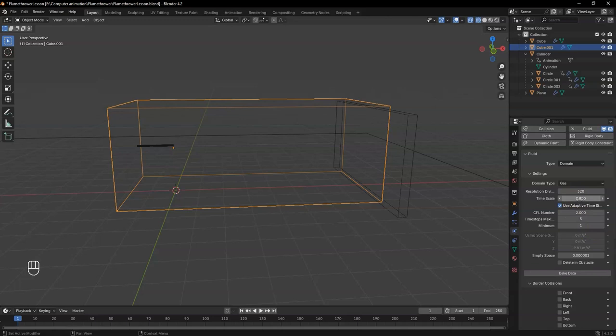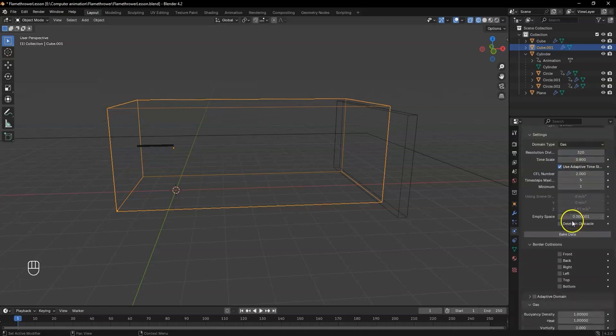And then border collisions. Okay, we want to make sure we have the right borders on here, so we want to make sure we have the bottom and the right checked on that. That's the bottom of our domain and the right side of our domain.